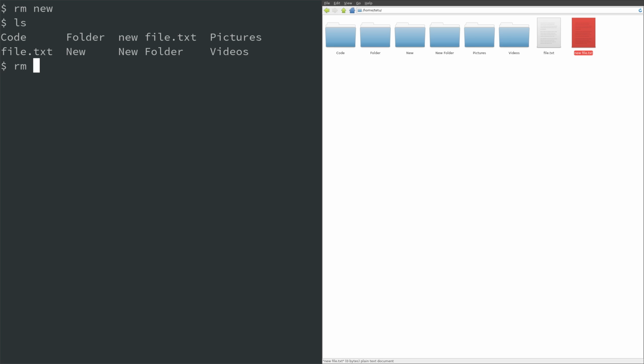Just like mkdir and touch, you can also pass multiple arguments to the command. So if we want to remove the two files, we're going to call rm on file.txt and then on the new space file.txt. Now we have the same issue here. We need to use the double quotes in order to use the space. Sorry, actually file.txt, and this is going to remove both files at the same time. Perfect, so clean.